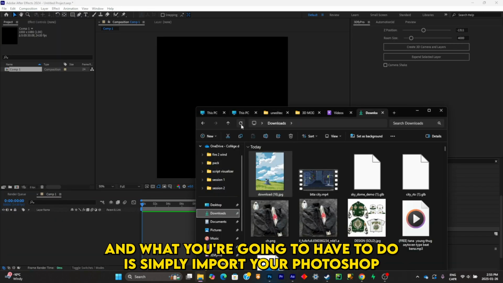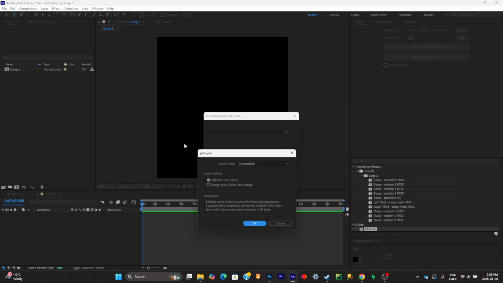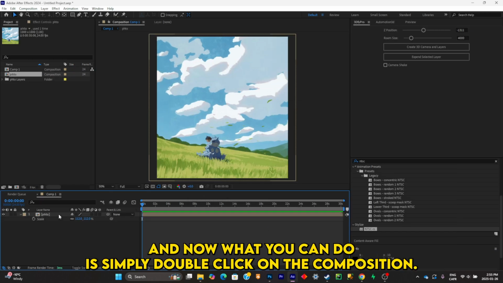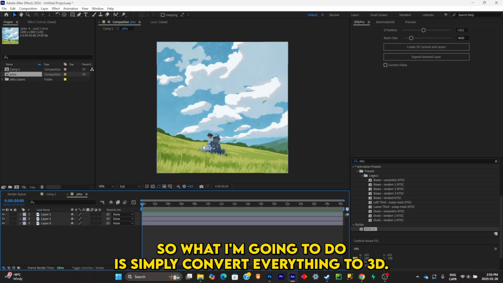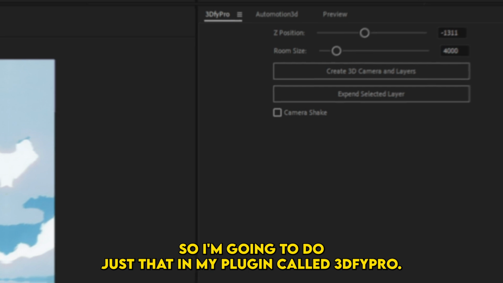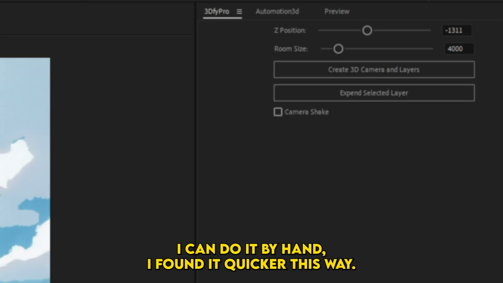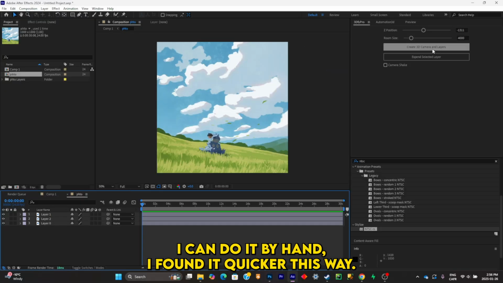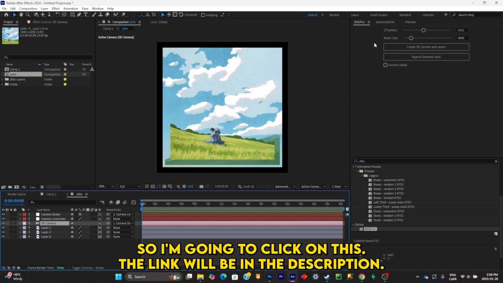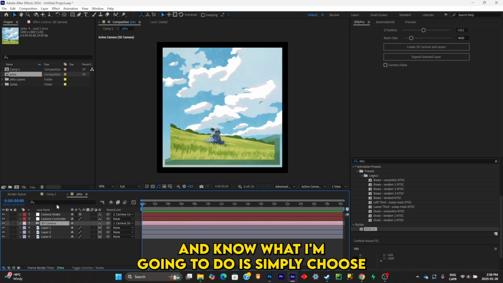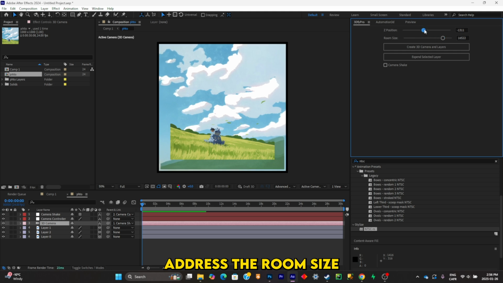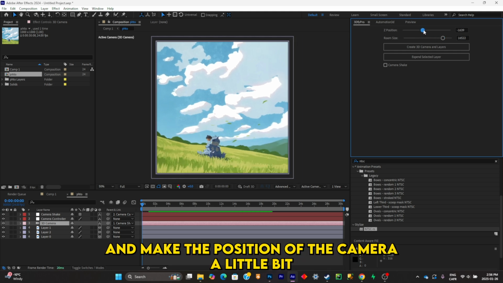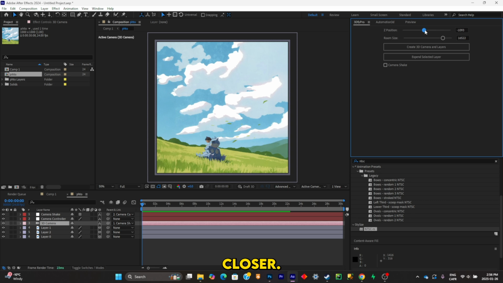And what you're going to have to do is simply import your Photoshop project inside of it. Now what you can do is simply double click on the pre-composition, and as you can see, you got all of your layers already positioned. So what I'm going to do is simply convert everything into 3D. So I'm going to do just that with my plugin called 3D Pro. You can do it by hand, but I found it quicker this way. So I'm going to click on this. The link will be in the description, by the way, if you're interested. And now what I'm going to do is simply just adjust the room size and make the position of the camera a little bit closer.